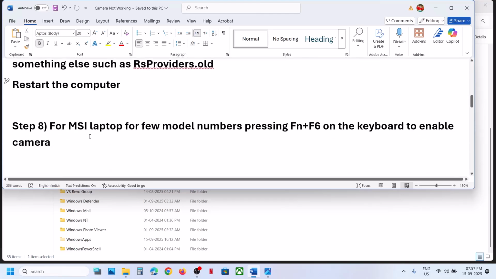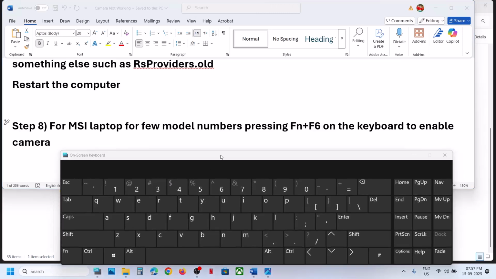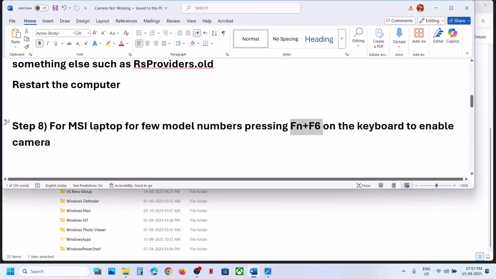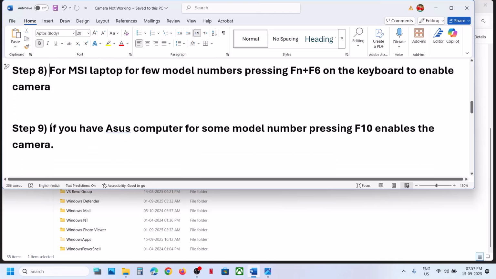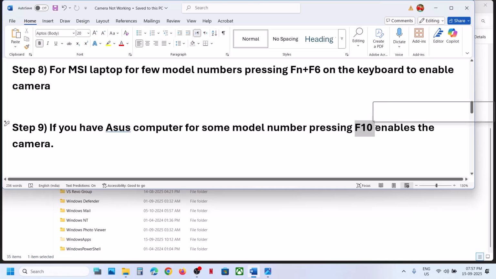Still not working. Now if you have MSI laptop, for few model number Fn plus F6, when you press Fn plus F6 on your keyboard, you should be able to enable or disable the camera. You can try this, and this is for MSI laptop for few model number. You can try this, which will help you to enable or disable the camera. If you have Asus computer, for some model number, pressing F10 on the keyboard might help. So press the F10 on the keyboard, and then that will help you to enable or disable the camera.